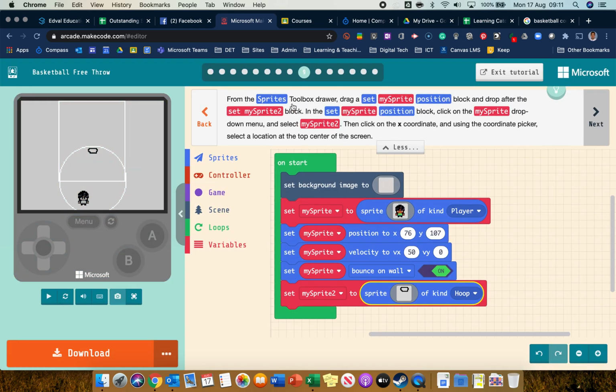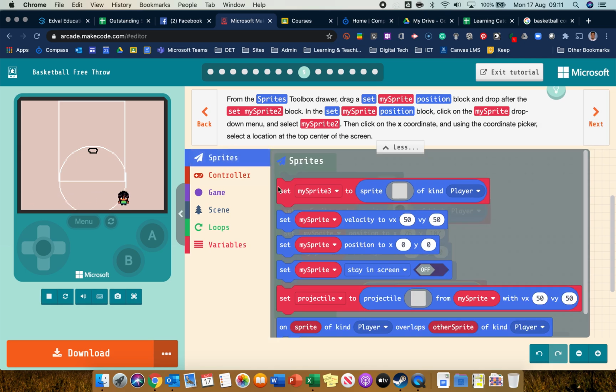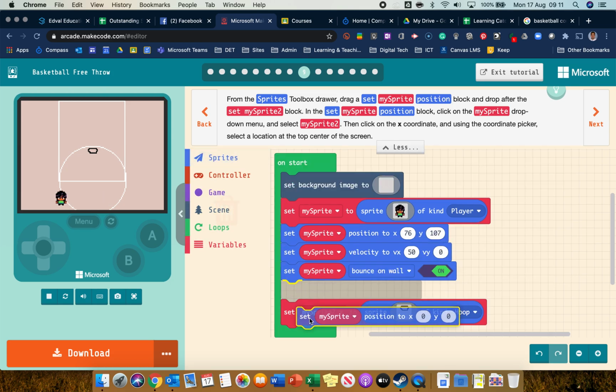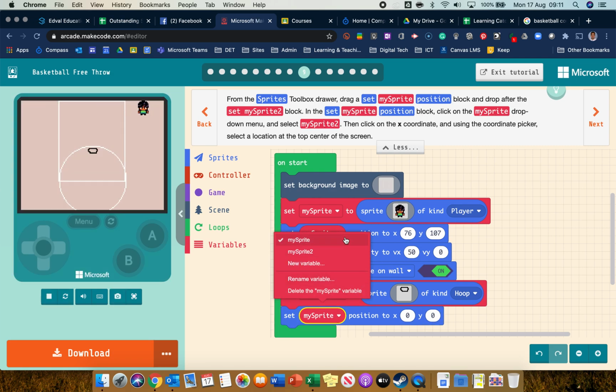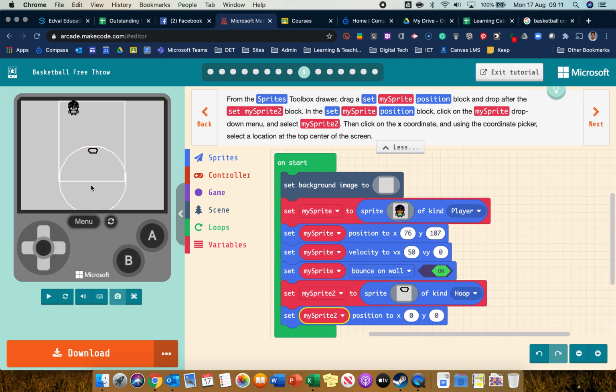Next, from the sprite toolbox drawer, drag a set my sprite position block and drop it after the set my sprite 2 block. So I'm going to go set my sprite position, drag it out and go under the set my sprite 2. In the set my sprite position block, click on my sprite and change it to my sprite 2. That means the sprite is essentially a feature of the game. Now, if I go back here, the hoop looks really small. Anyway, so select my sprite 2. That means that these two are referring to the hoop and these are all referring to this guy.